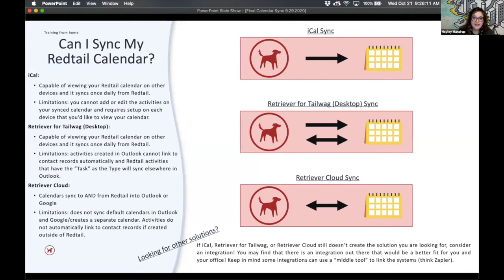So if you don't have an Outlook 365, Microsoft Exchange, or Google email account, that's where you would use the Retriever for Tailwag if you have a PC, or if you don't have any of those, that's where you might use the iCalendar. And all of this is just if you want to be able to sync that Redtail calendar to view it actually on another calendar.